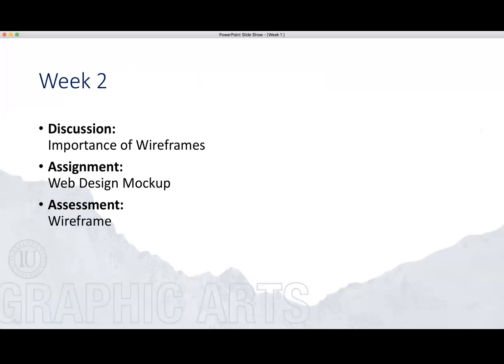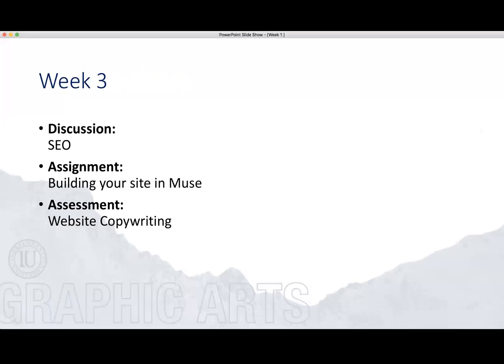Week 2, you have a discussion over the importance of wireframes, and the assignment is, of course, the web design mockup. And the assessment is where you're going to build your wireframe. In week 3, we will discuss SEO, which stands for Search Engine Optimization. Your assignment will be building your site in Muse. And your assessment will be your website copywriting. All of that is basically you're going to create a Word document that has all the text you're going to have on each page. Nothing too big about that one.